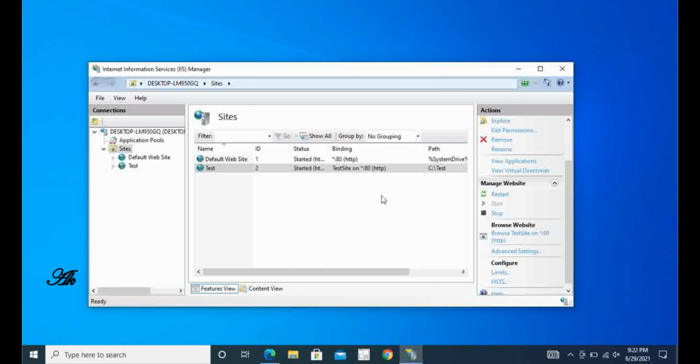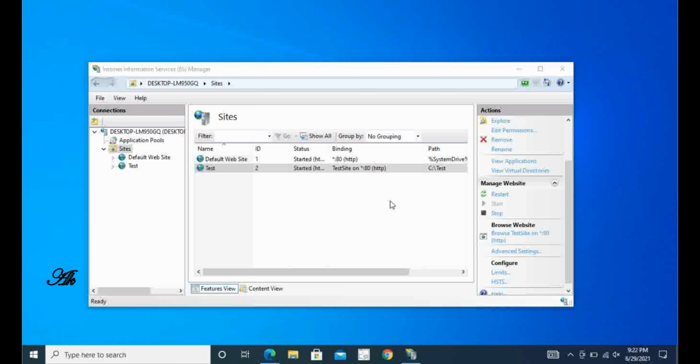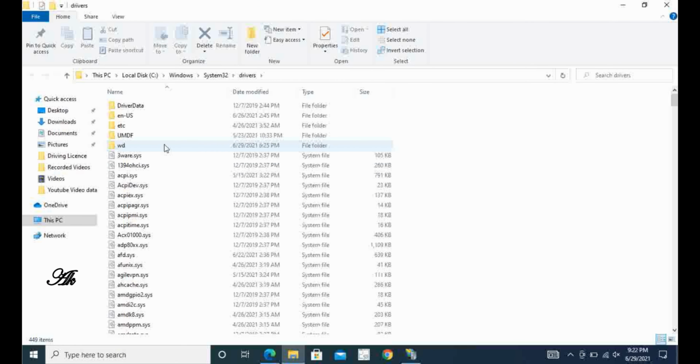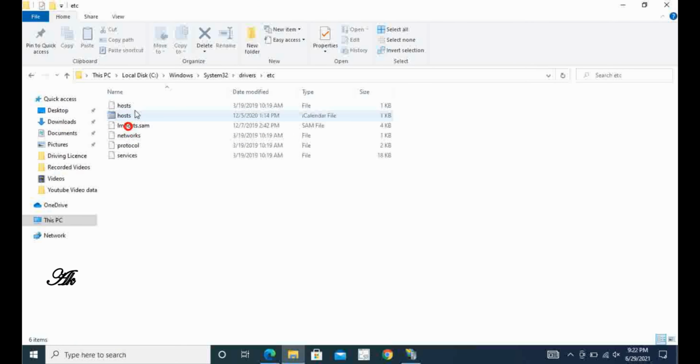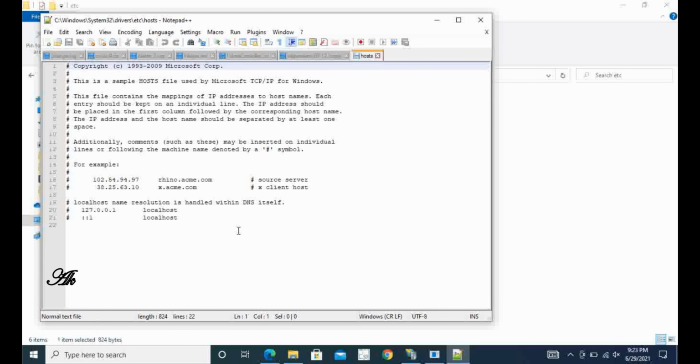open the Run dialog box, and then type drivers, and under drivers select the etc folder, and right-click on the hosts file under that, and edit the hosts file with Notepad++. In Notepad++ we just have to provide the host entry, that is, on which IP address our website is functioning. It will help to resolve the error.